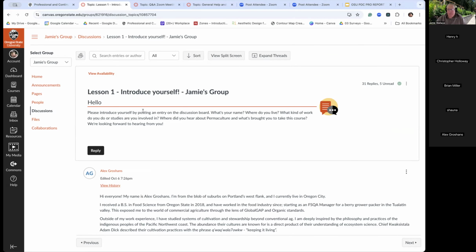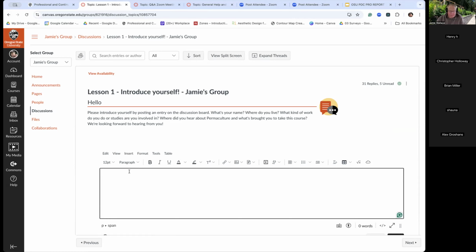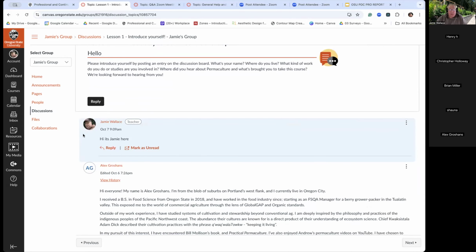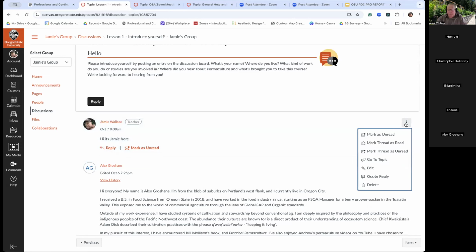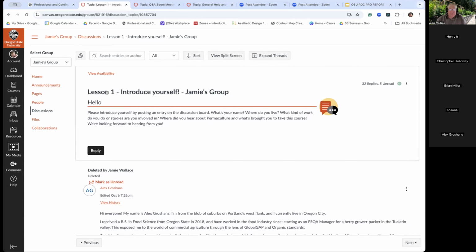If you want to create a post on this page, you would do so by hitting the reply button at the top here, and then you can just say whatever you want. And then just post that, and it will show up right here. Now, if you want to get rid of that, you can come over and edit or delete that, and it's gone. Okay, so you can always edit whatever you've posted, so that's super easy. But this is our introductory.